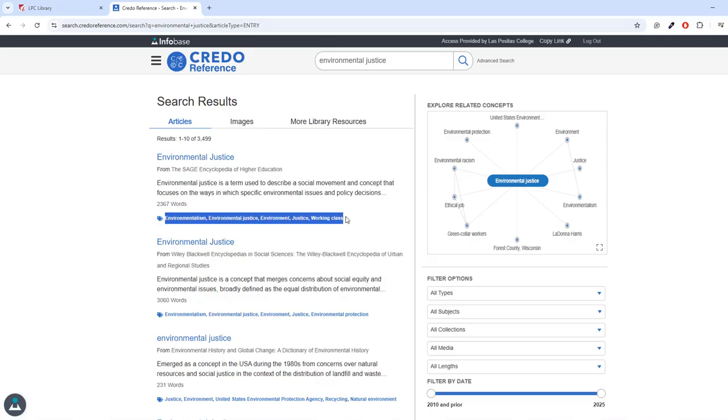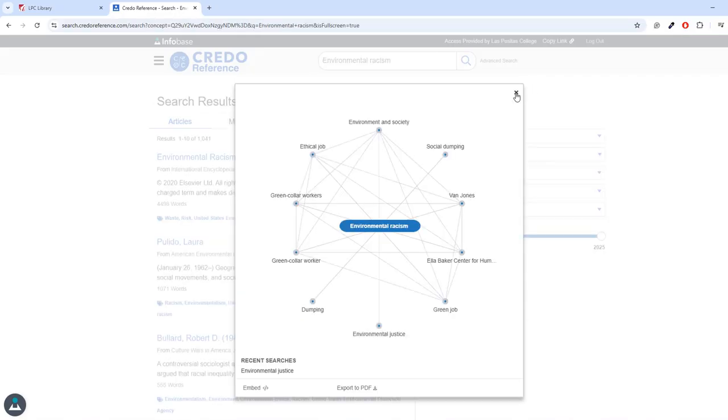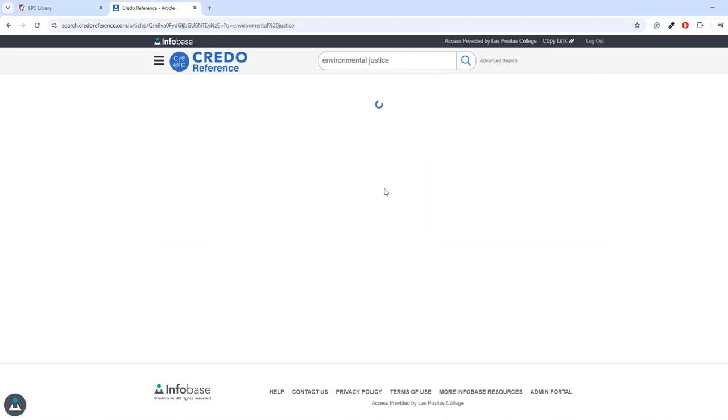You'll also see suggested keywords to help shape your research. To the right, check out the mind map for brainstorming and the filters to refine your results. Click any entry to read.